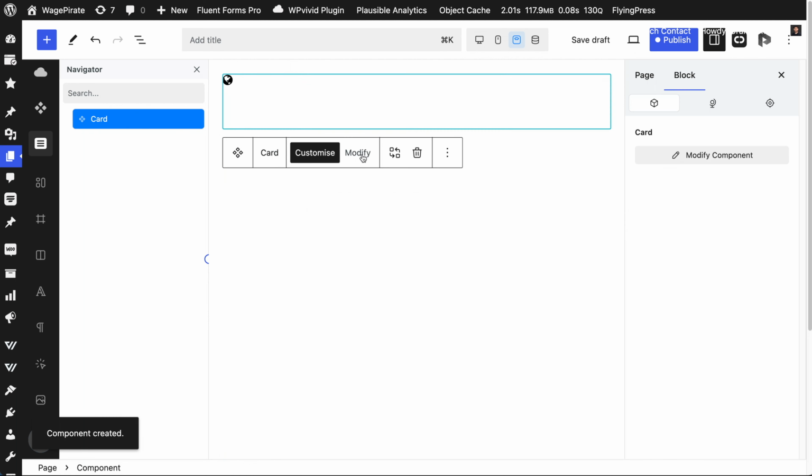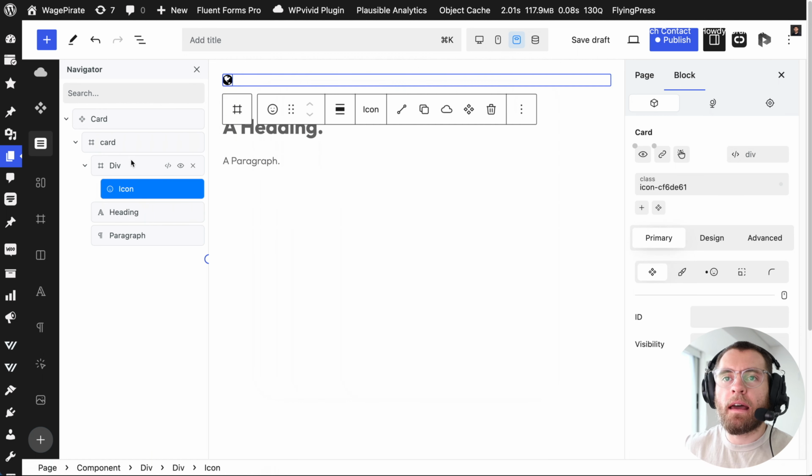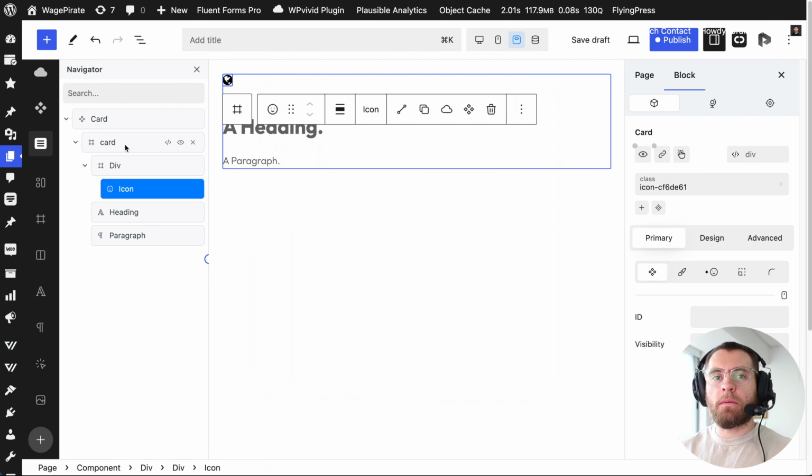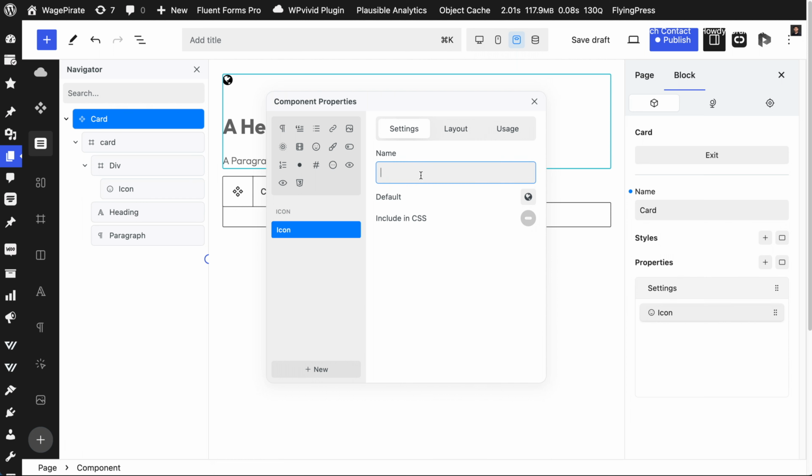So if we go over to here and click modify, we can see all those blocks that are inside of this component. So now that we have all the different HTML elements inside of our component that we need to be able to build our card, let's go ahead and add properties to this component. So if we click on our component up here, under properties, we can add a new property, and this will be for an icon. And I will call this card icon. The default can be this icon, and we'll exit out of that.